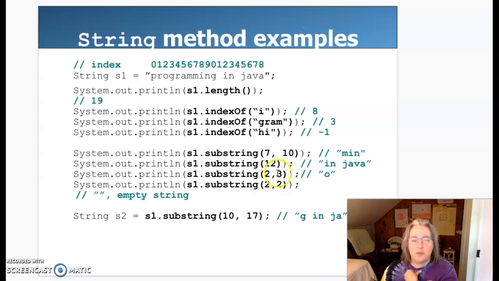For the next one, 2, 3, if I subtract 2 from 3, that's 1. That means I'm going to get 1 character starting at index 2. So I'm just going to get the O. 2 minus 2 is 0. Give me 0 characters starting at index 2. Okay, then you get nothing. You print out the empty string.